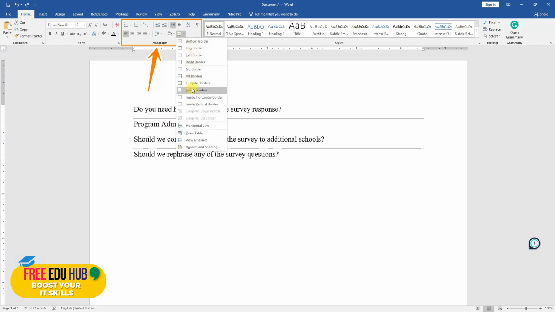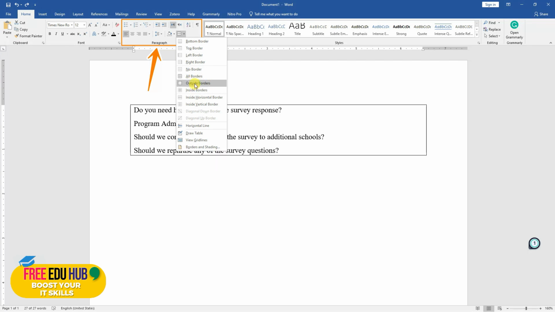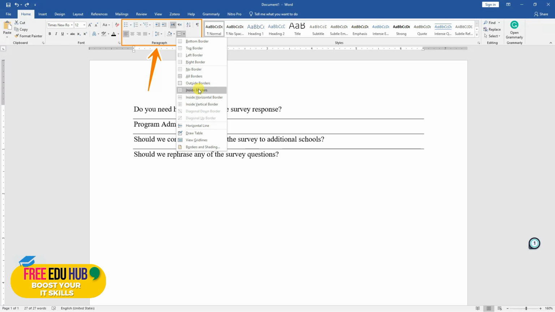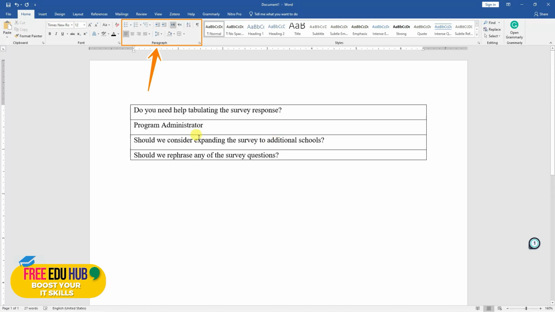Now, if you want to have this text in a table format, you can select this option from here, or you can select this one, or if you want to have a border around the text, you can select the second option, and if you want to have it underlined, you have this option.